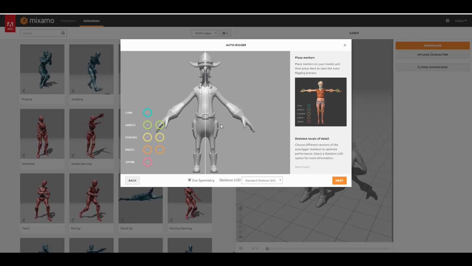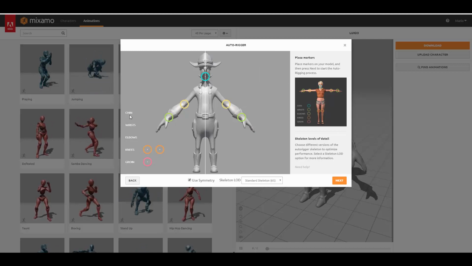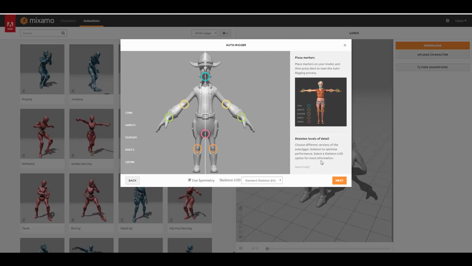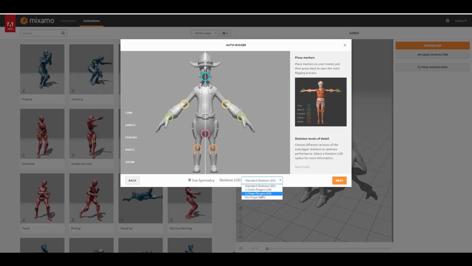Basically it prompts you to place markers. So for the chin, just place it on the chin. And then the wrist, about there, and then elbows. So what you're doing here basically is the website is going to auto-rig your character, so they're going to do the rigging for you. And they have different options here for fingers and different things. But let's click on next.